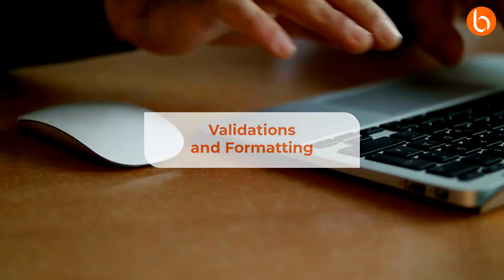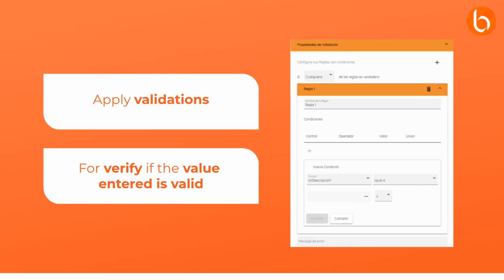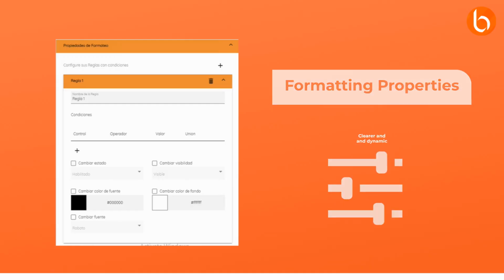Validations in formatting. The Forms Designer allows us to apply advanced validations beyond the data type. For example, we can define business rules to verify if the value entered is valid in a specific context. In addition, in the Formatting Properties tab, we configure how the control will look like, depending on certain conditions, providing a clearer and more dynamic user experience.